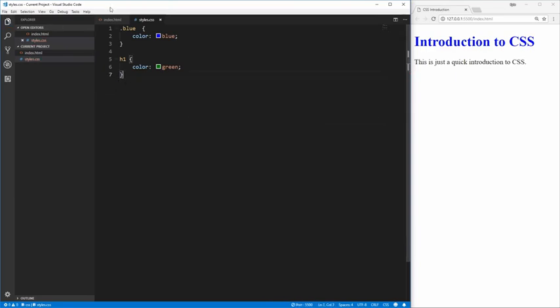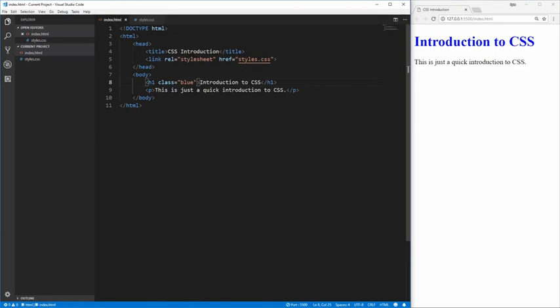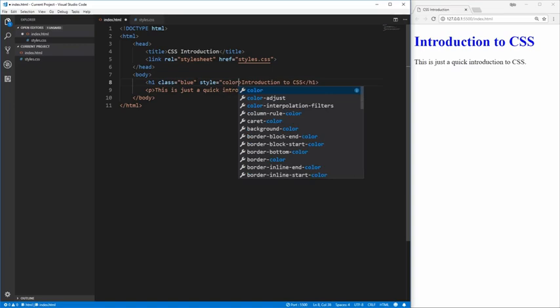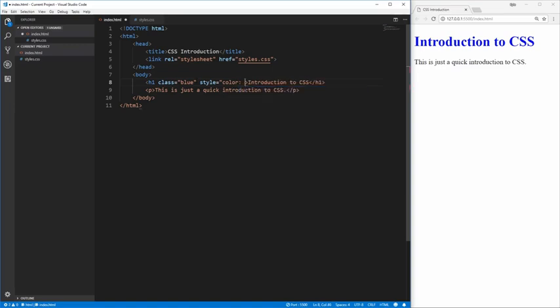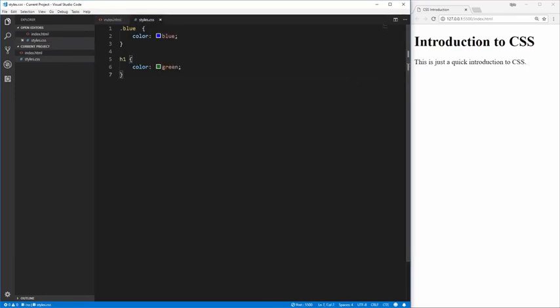Also, if we have an inline style, so for example, in here if we put style and we set the color to be equal to black, for example, this will override everything. Anything defined inline like this overrides everything in your style sheet, no matter what.